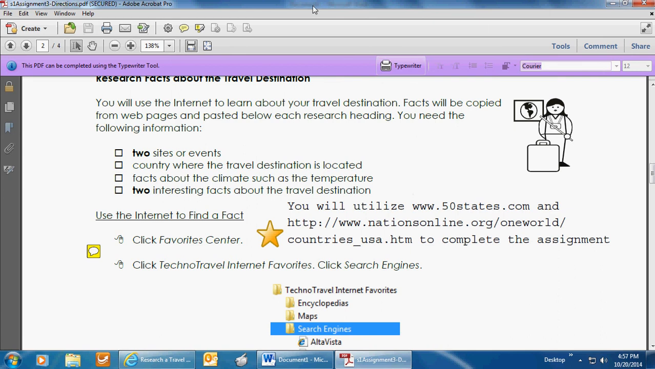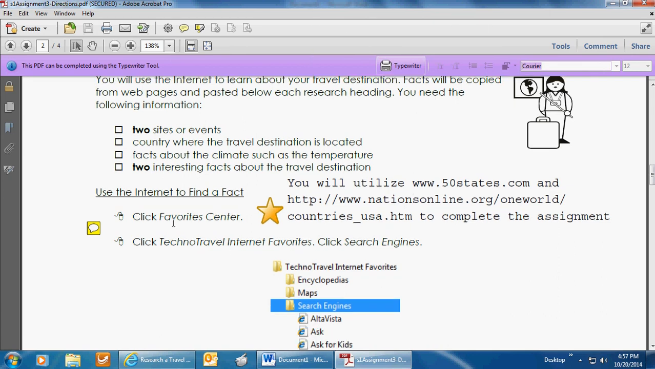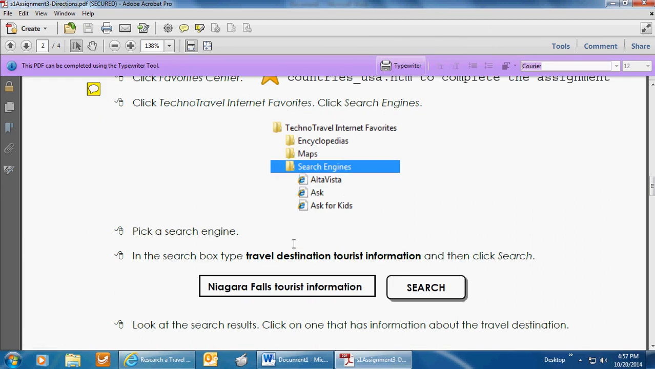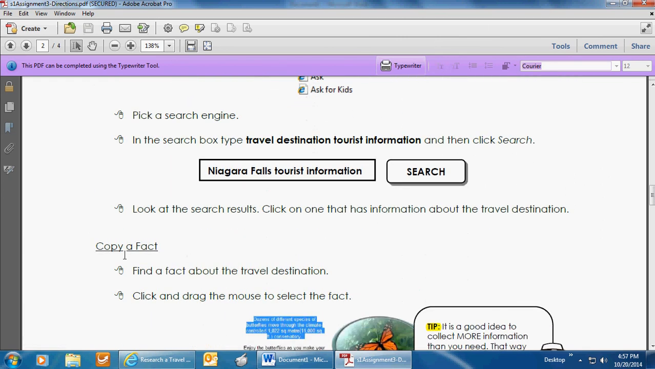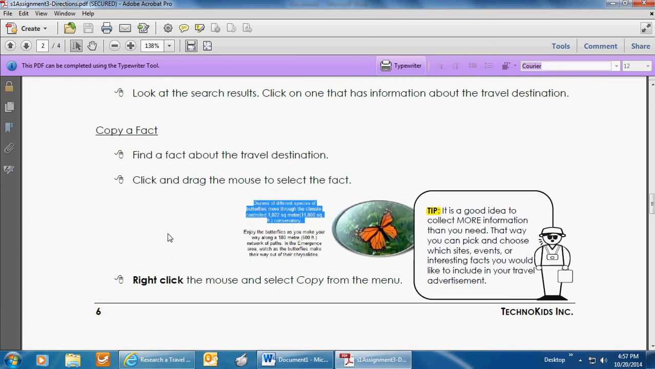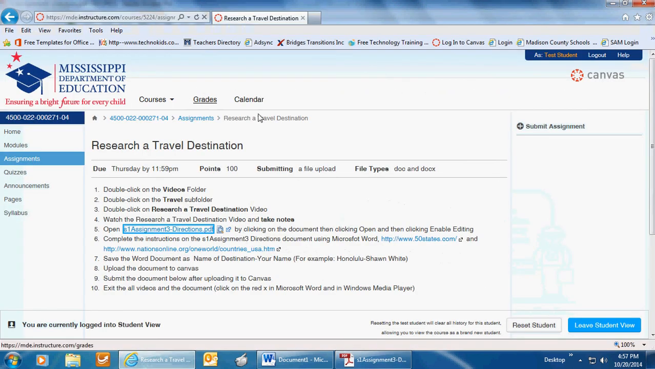Once you've selected the websites, and you can access those websites from Canvas, you are not going to do these other things. Notice how you have this cute little yellow callout? And then see what it says. Skip the steps about using a search engine and utilize the websites given to you. Then go to the information about copying a fact. So we're skipping this information about searching a website and we're going down to copy a fact, because I've already given you the websites. They're on your Canvas site. Complete the instructions on the S1 Assignment 3 Directions document using Microsoft Word.